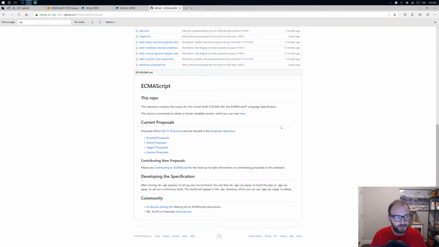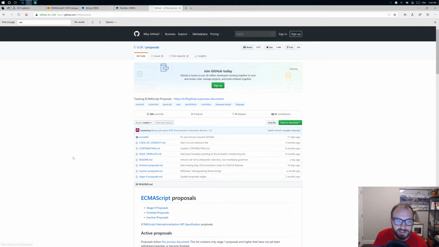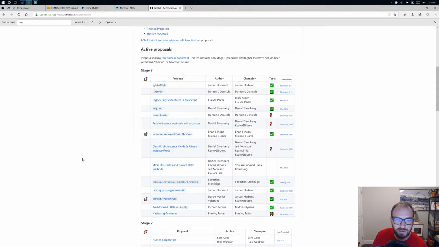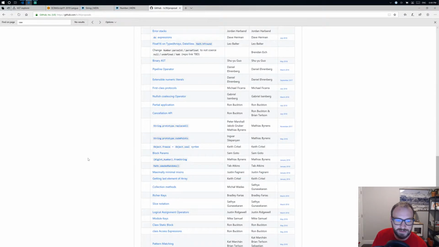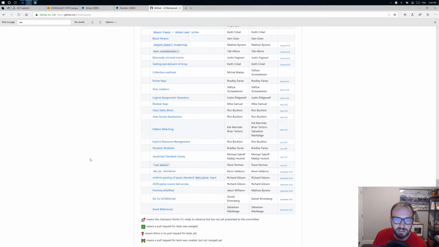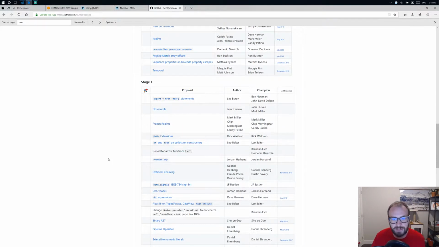If you're not familiar with TC39, it is the committee that decides on additions to JavaScript. And they have a GitHub repo that lists all of the current proposals to the JavaScript language, what's been accepted, and how far along in the process they are. So there are 4 stages. Stage 0 is simply somebody has an idea and suggests that it should be a part of JavaScript.